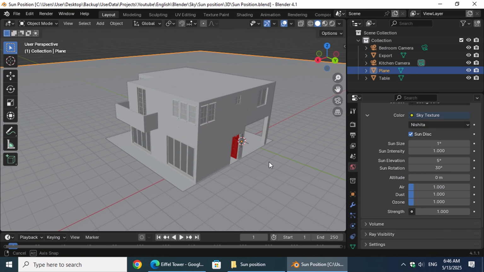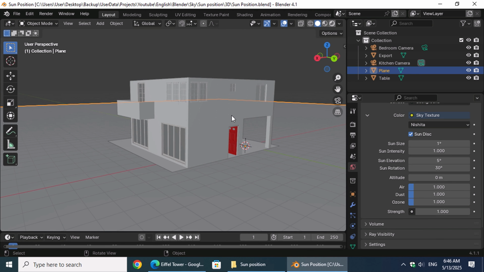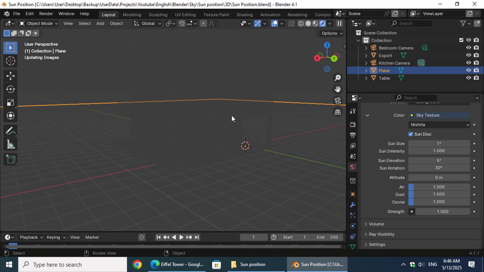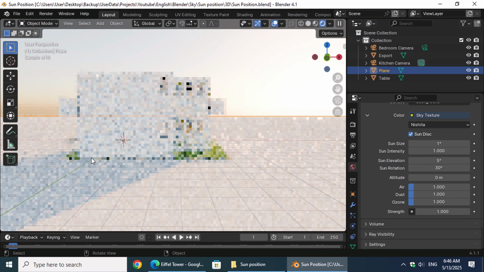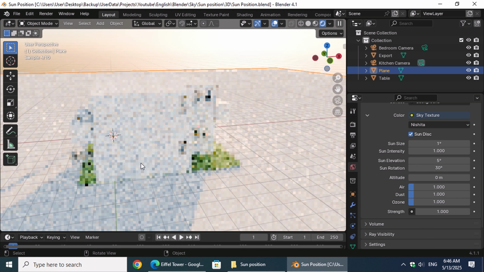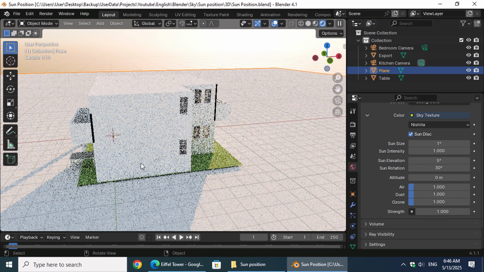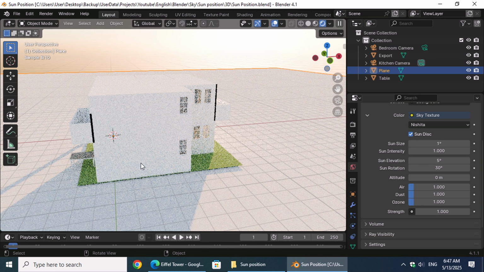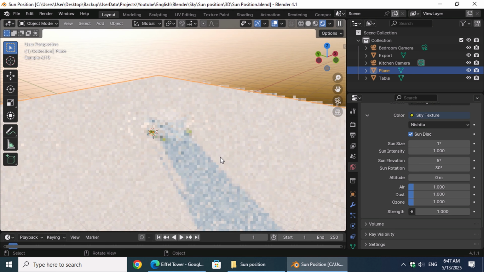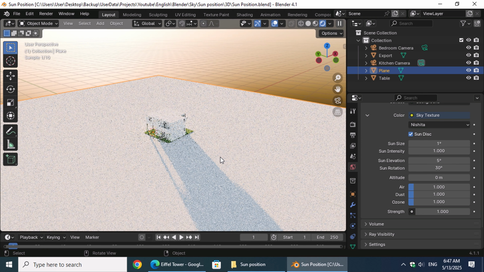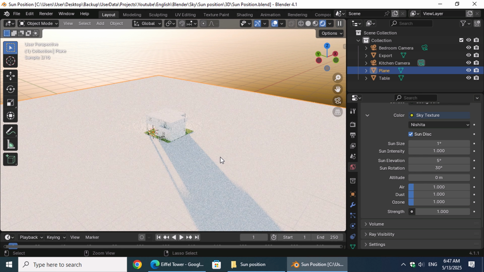In the previous video, we explored how to use the Nishita Sky Texture and the incredible possibilities it offers. However, one limitation is that it doesn't allow us to precisely define the sun's position, such as at 9 a.m. on the summer solstice. Manually calculating the sun's elevation and rotation for a specific date and time can be quite frustrating. Fortunately, Blender includes a sun position feature that lets us accurately place any light source, especially the Nishita sun disk, on the celestial sphere, as long as we input the correct data.